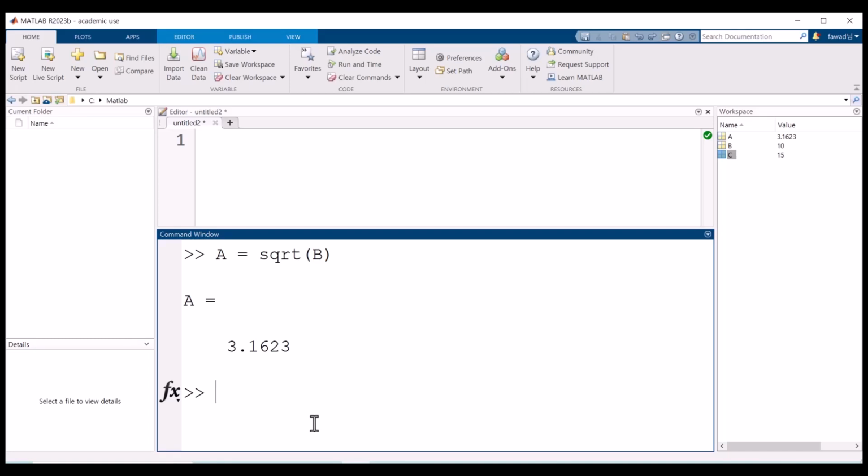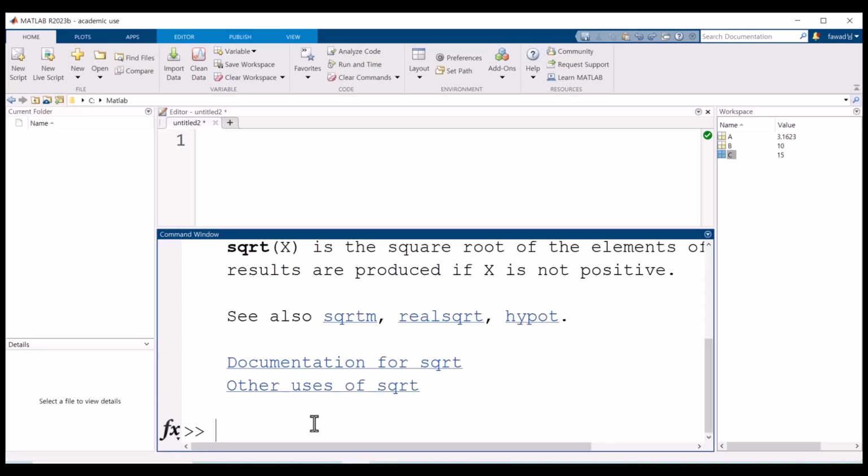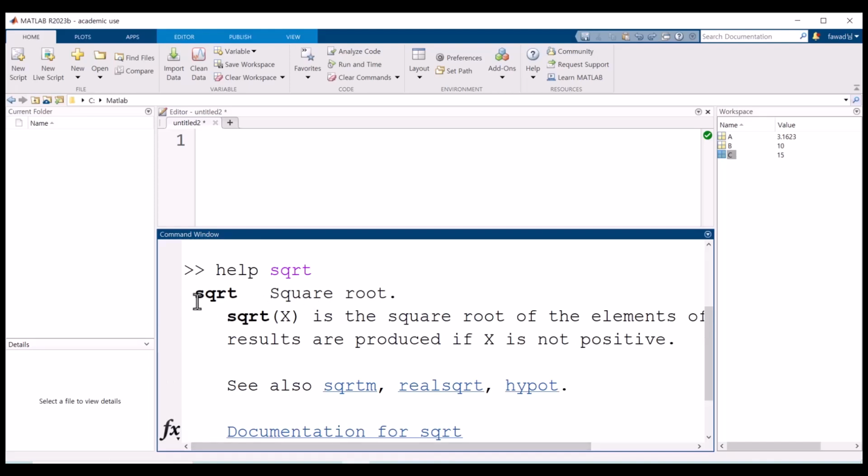If I want to see the detail of this MATLAB built-in function, I will just type help sqrt, and when I press enter, the documentation will open and tell me that sqrt means square root. If you have to find the square root of some value, you just type this function name sqrt, and within the parentheses you put some value or variable, and the square root of that element will be produced and the result will be shown.